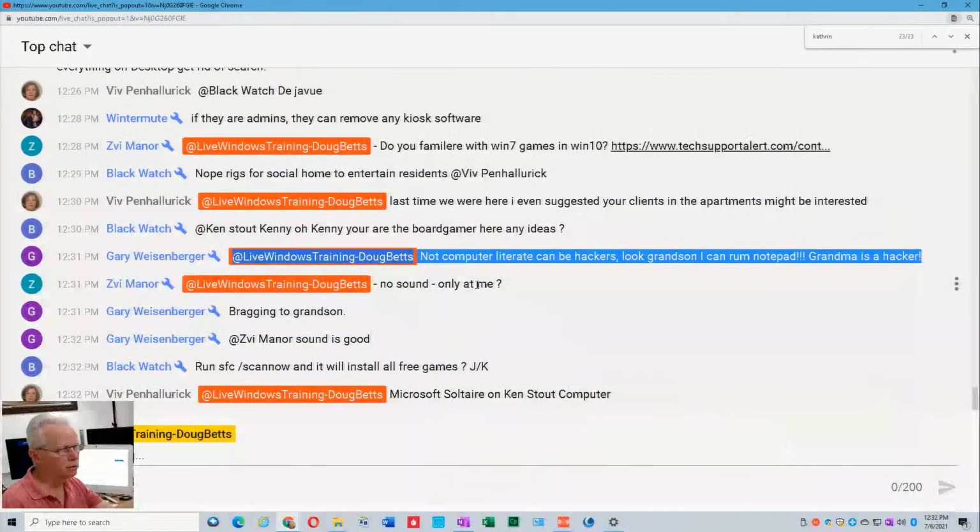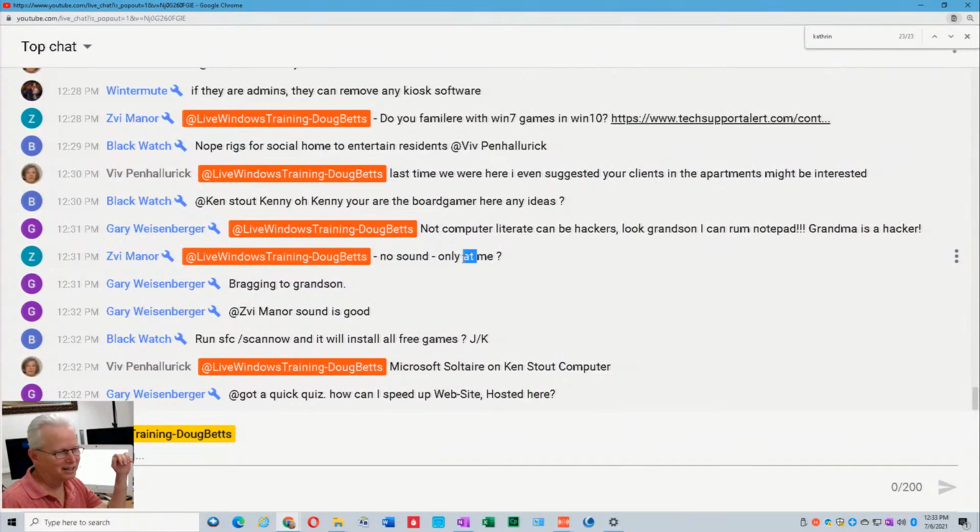So downloading up here, back to chat. Not computer literate, can be hackers, look grandson, I can run Notepad, grandma's hacker. C says no sound, only at me. Anybody having trouble with sound? Bragging to grandson. Gary says sound is good. SFC scan now will install all free games. Just kidding. Viv says Microsoft Solitaire on Ken Stout computer.